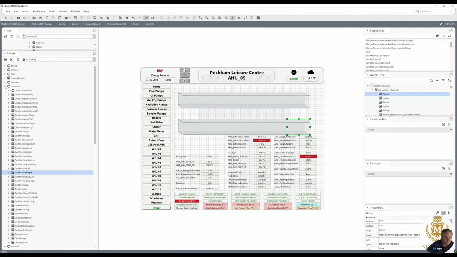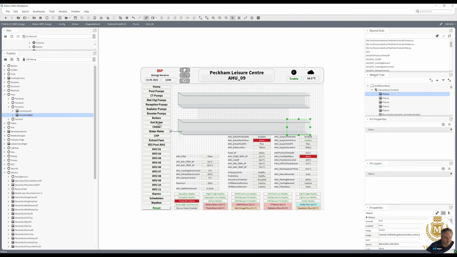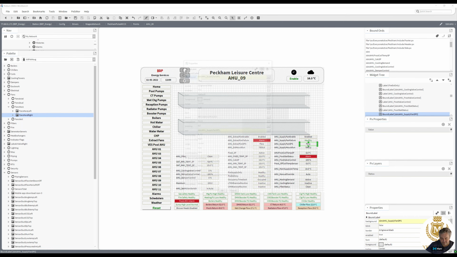Let's put some fans in. So we'll use the top for extract and the bottom for supply. So fans horizontal right, which is going to be that one, and that is our supply. So supply enabled DP there. I'm going to use a DP on the fan.